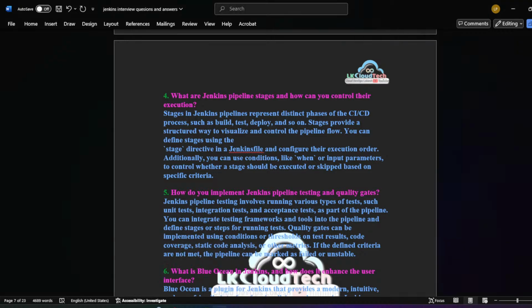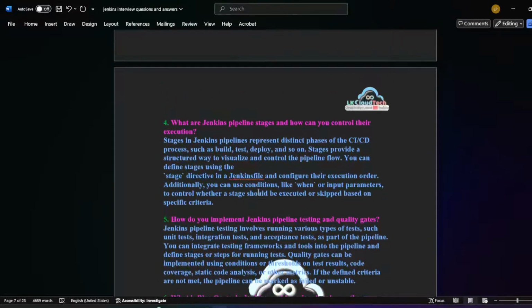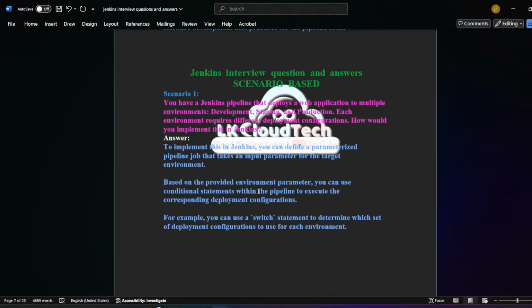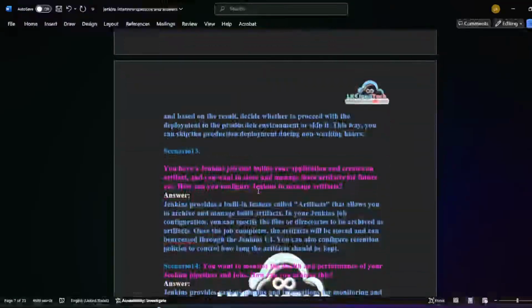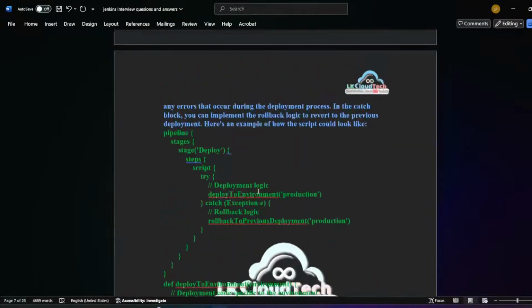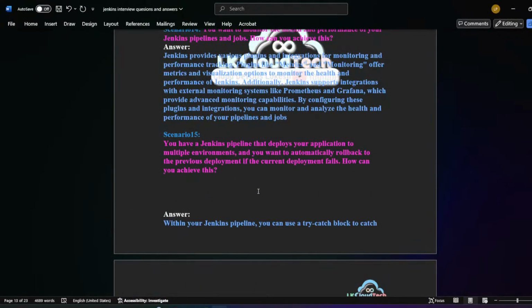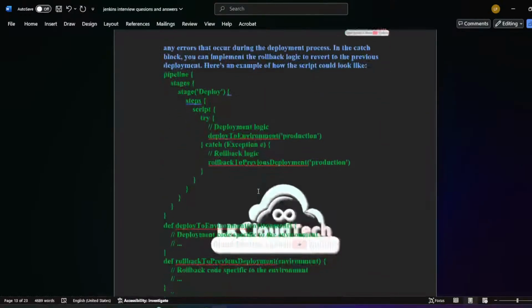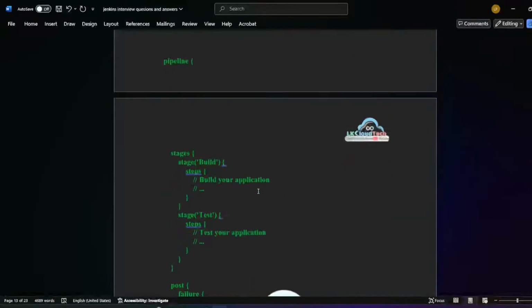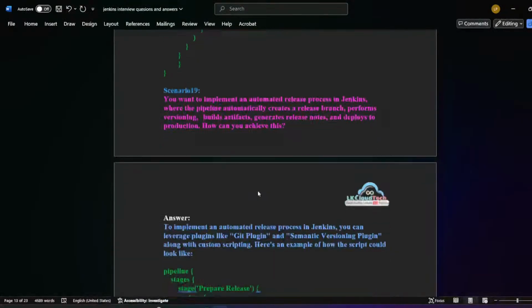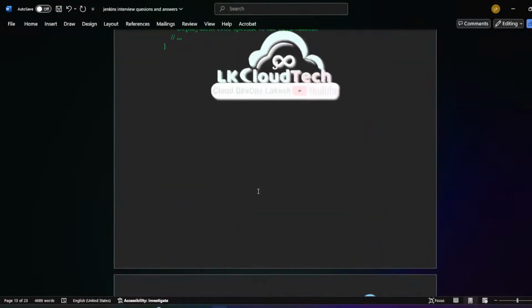Okay, so these are all the questions. A lot more questions are there. Scenario based, I have a lot more questions actually. See this. A Jenkins pipeline deploys your application to multiple environments and you want to automatically roll back to the previous deployment if the current deployment fails. How can you achieve this? We'll discuss all these kinds of questions and answers in the next live.